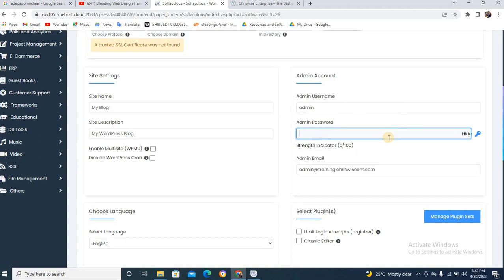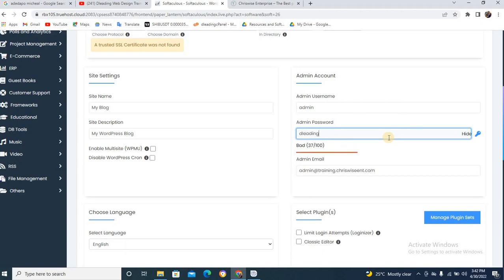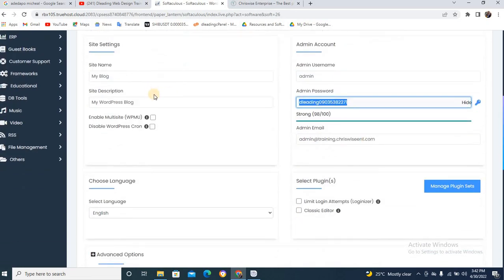Let me use deleting 090-3538-2271. Now deleting 090. I pray I remember. Let me copy so that I can remember. Now you just scroll down. You can just call it.